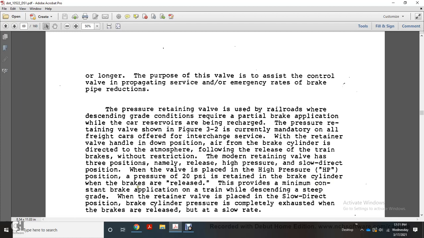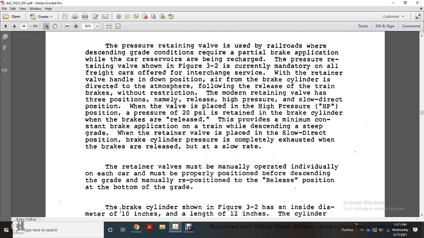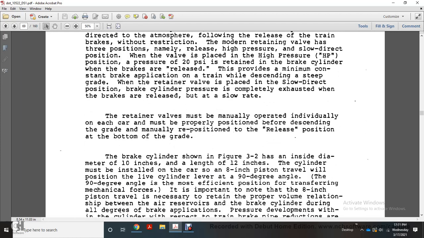This provides minimum consent brake application for the train descending on a steep grade. When the retainer valve is placed in the slow direct position, the brake cylinder pressure is completely exhausted. The brake is released, but at a slow rate. Retainer valves must be manually operated individually. Each of the cars must be properly positioned before descending the grade, or manually repositioned to the release position at the bottom of the grade.